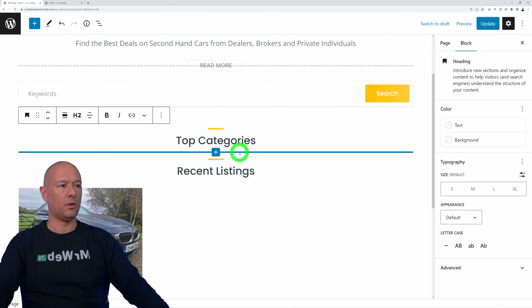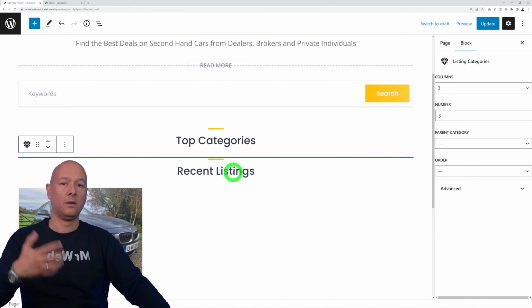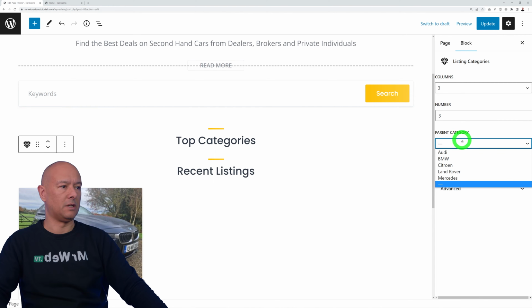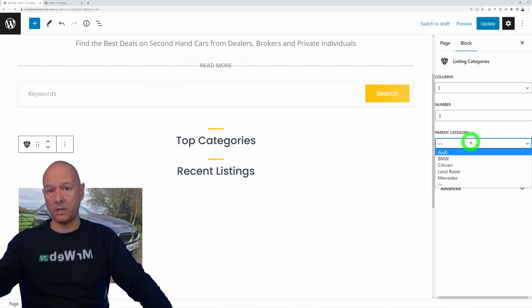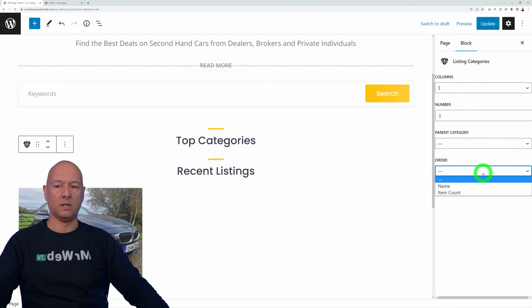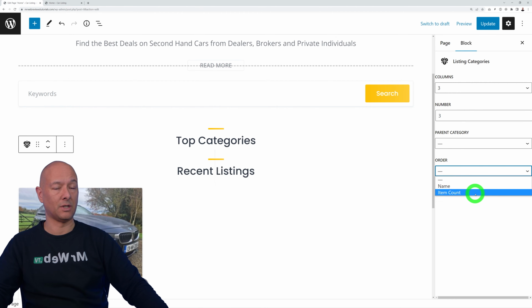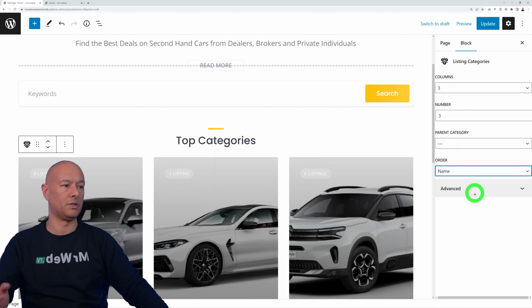Now if you go just underneath, as you can see, we have a new block here called listing categories. At the moment it's not displaying anything because we have to select which categories we want to display. You have the parent category, so if you have categories and subcategories, we can use this. In our case, we only have main categories. So all we have to do is select in which order we want to display them, by name or by item count. So let's say if you had a category with 55 cars in it, the other one with 170 items, and the other one maybe 200, the one with 200 will display first, obviously. So let's go by name here just to keep it simple, okay?